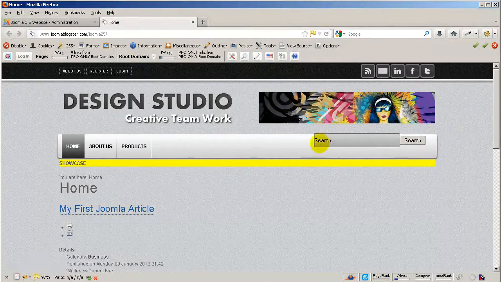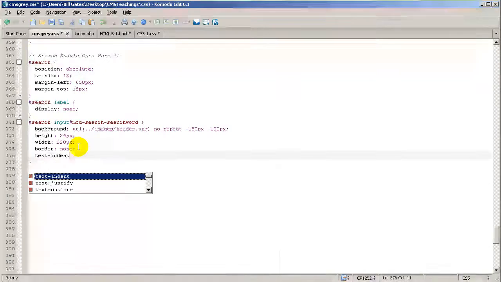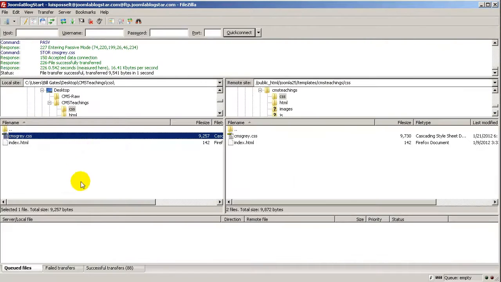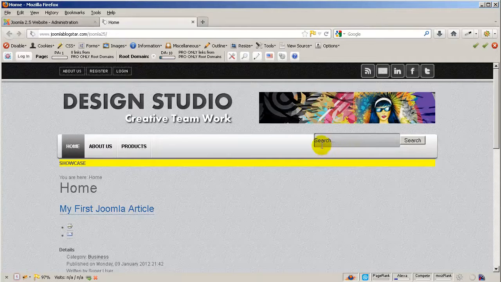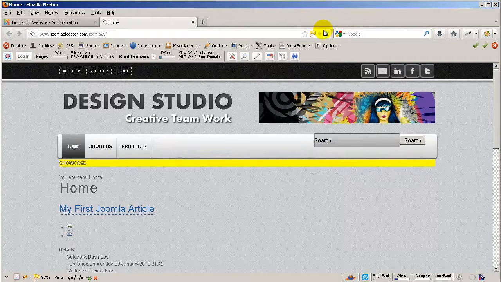There we are. We are going to indent this search text inside this box. And how we can do that? Well, if you go back in here and apply a text indent, you are going to be able to add some space inside that text. We are going to use 15 pixels, semicolon, Control S, and we are going to upload again. Going back, and notice how this text will be indented to the right 15 pixels. Refresh. There you are.